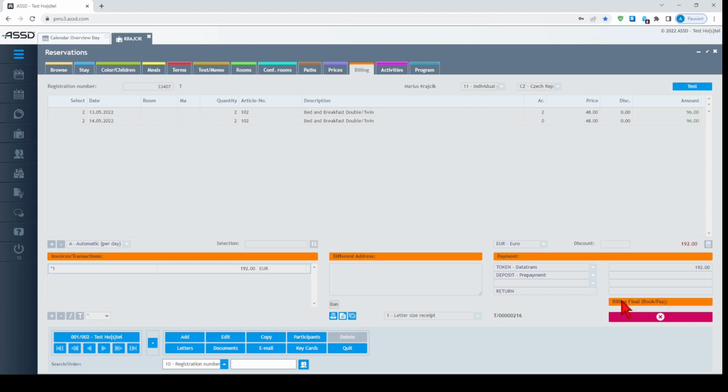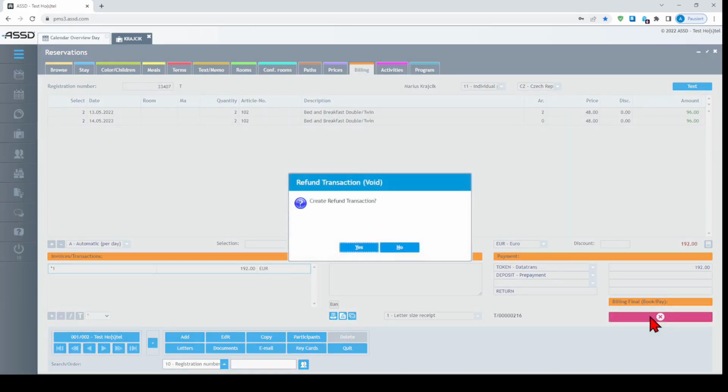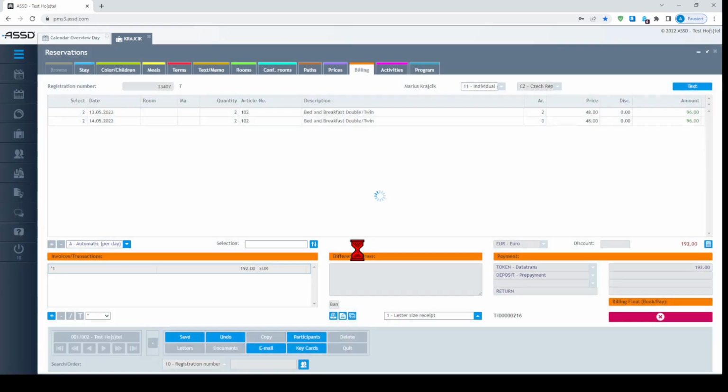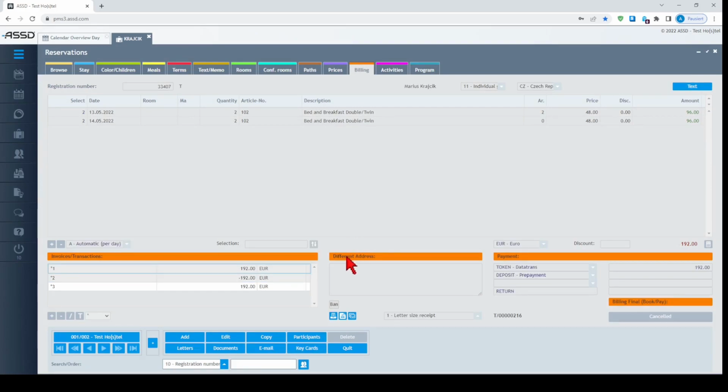But we can also refund this transaction via the token when we click on the red button with the X, which means voiding the invoice. We are being asked to refund the transaction and we confirm by clicking on yes. Now we see the transaction has been voided and the invoice has been created newly.